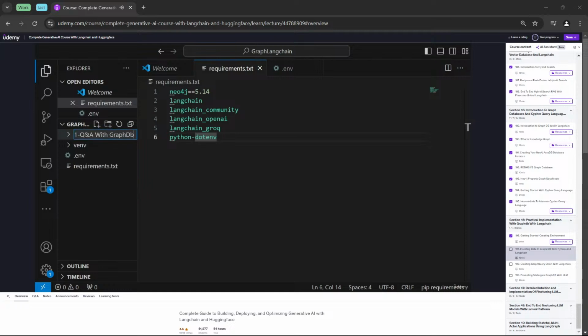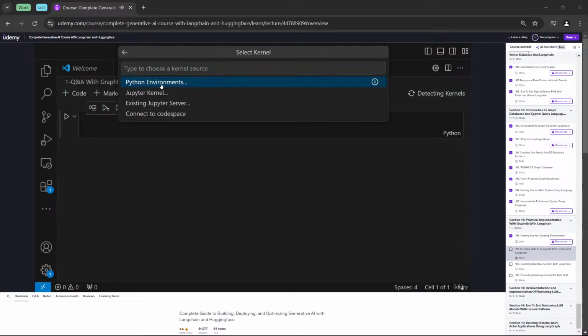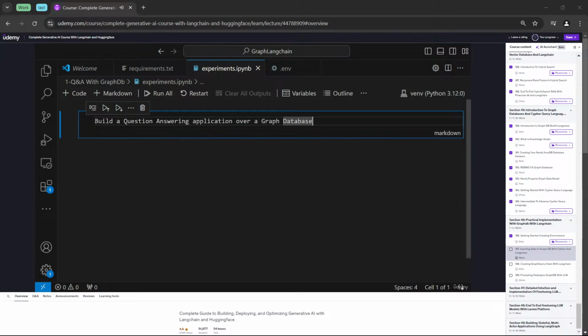I will write GraphDB. Okay, so this is done, I guess. Now, the first thing I will do is, inside this folder, create my experiments.ipynb file so that we get an idea how to start this. First of all, we'll select our kernel. Once we select our kernel, I am just going to create a markdown.